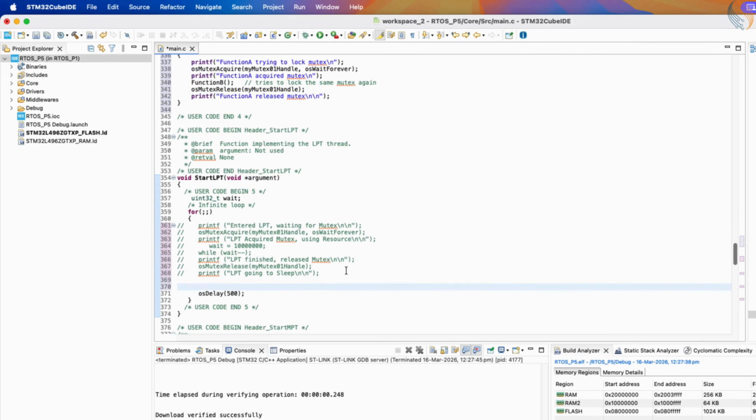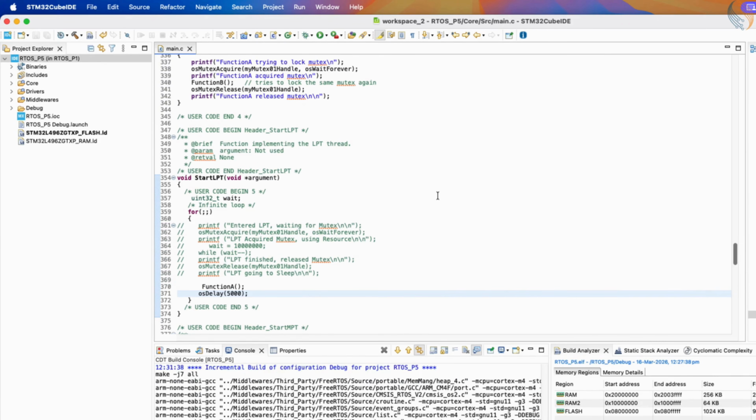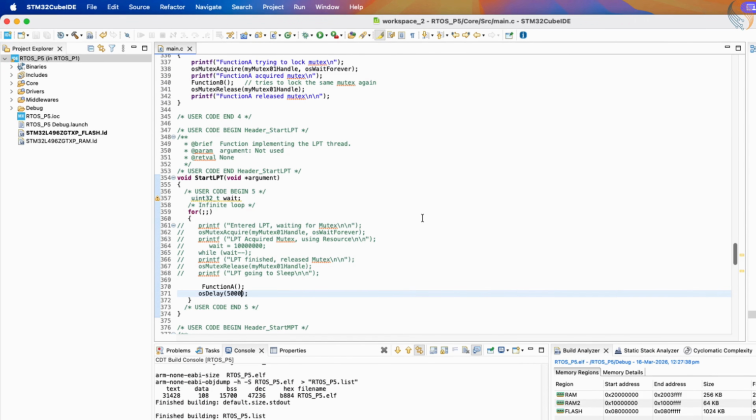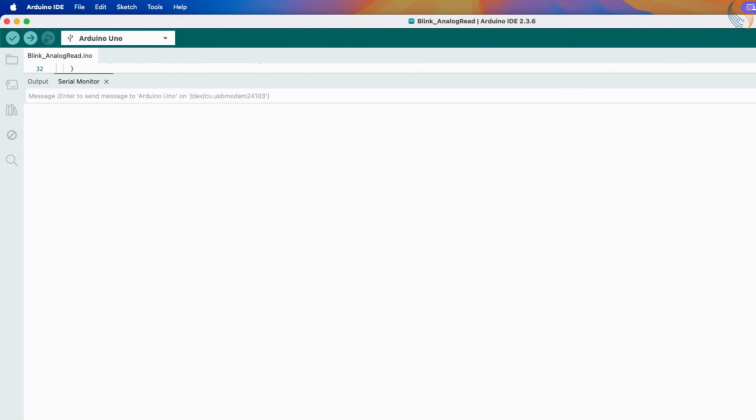Inside the low priority task, we simply call function A, which in turn calls function B. Let's also add a 5-second delay here, so the output doesn't repeat too frequently. Alright, let's build and flash this project to the board.